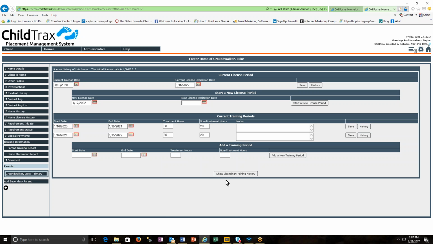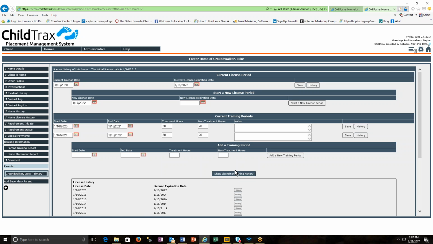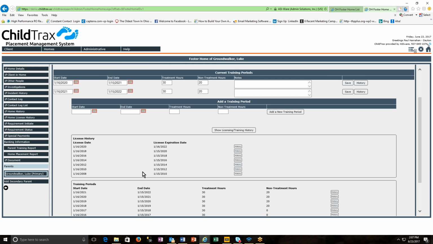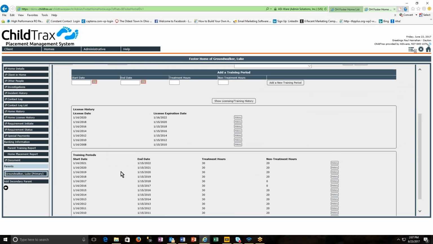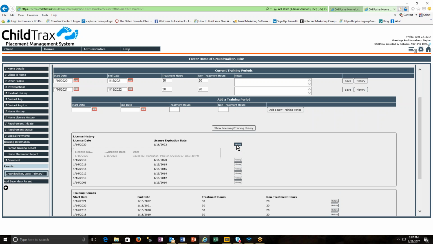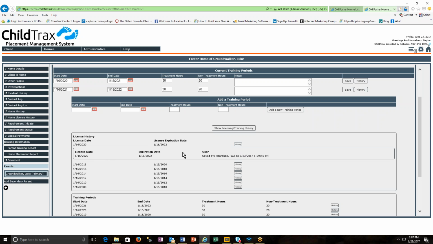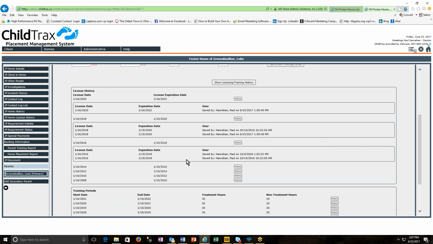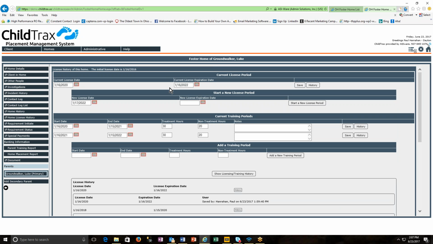Then the last thing this page offers you is a history. So if you click on the history button, it's going to show you a history of all the license periods and also the training periods. Again, we'll talk more about training periods later on. Then for each one of these entries, there is a history button beside it that if you click on that, it will actually show you who set these things for that particular home. So if you have a user going in there doing something they shouldn't be doing, you can quickly find that. Okay, so that is the home license history link.